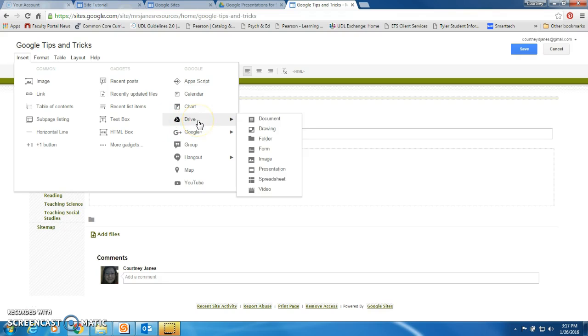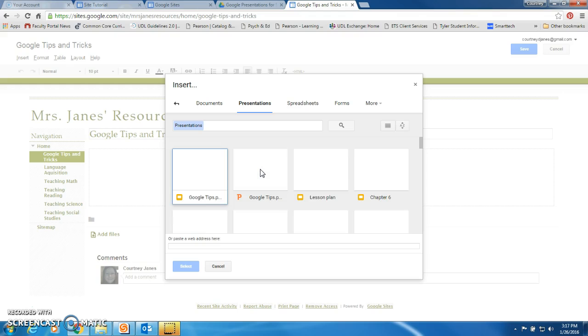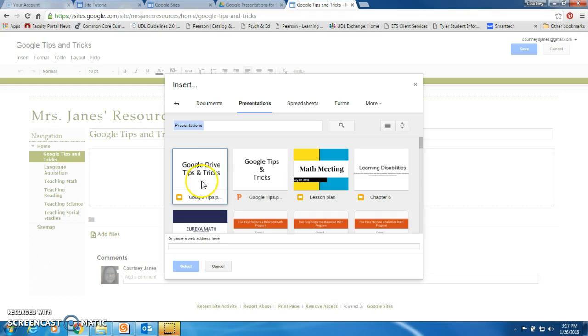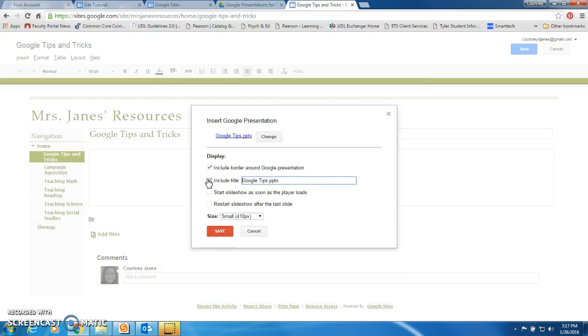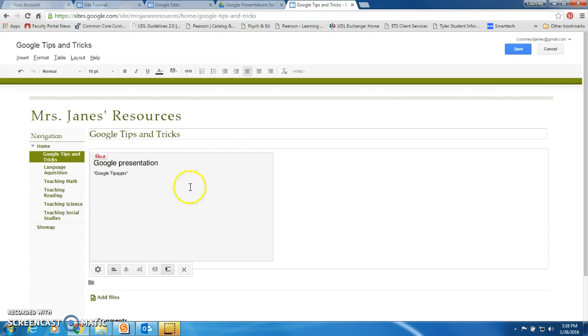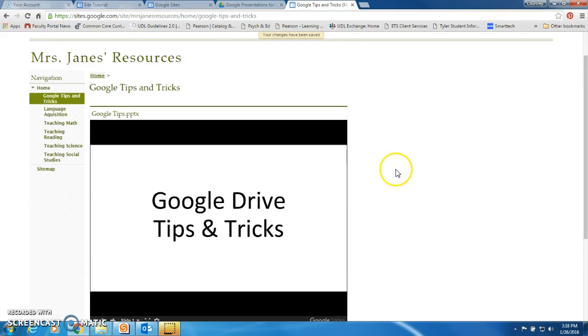go over to Drive, and then you just select exactly what you want. I'm going to want to insert a presentation, and this is the Google presentation, not the PowerPoint. If I click that, and then you can include a border, you can include the title, whatever it is that you're going to want, and then the size. You can play around with that size. Unfortunately, you're going to have to click Save to view it in the beginning.